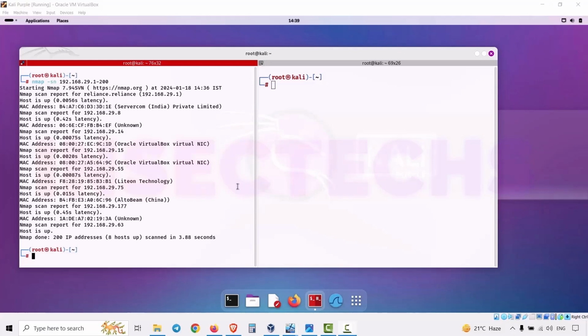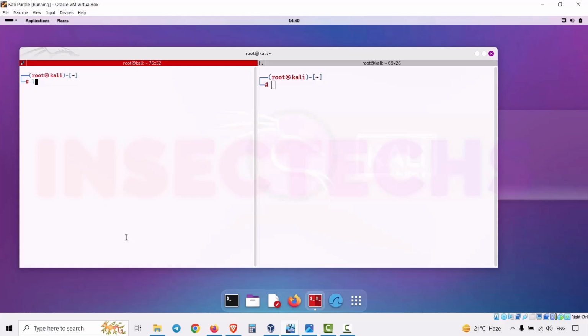So I have 6 remaining which can be used as a zombie. But you cannot simply use any live machine as a zombie. It has an eligibility requirement: the computer must support the incremental IP ID sequence. So how do you find whether a live, running computer has an incremental IP ID sequence? You can find that out by using the Nmap scripts that you have, and type ls.